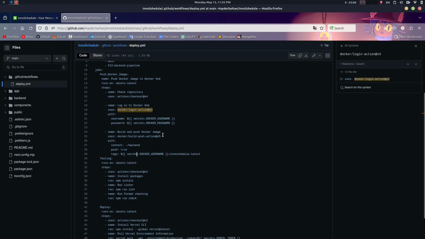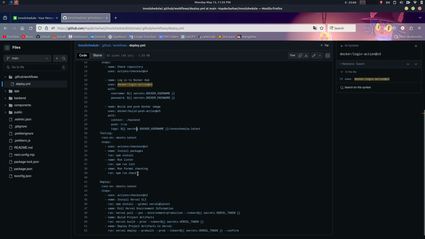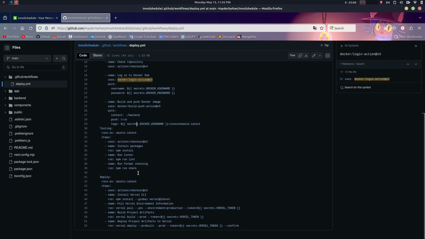For the testing part of our pipeline, we opted to use linting to test if our project is working fine and follows the right styling and everything. So it was a simple testing and checking on our Next.js app. And finally, for the deployment of our project, we deployed our Next.js app on Vercel, which was done by working with the Vercel token and deploying it to the Vercel website.